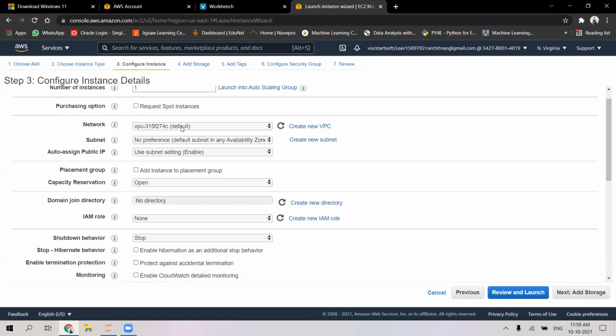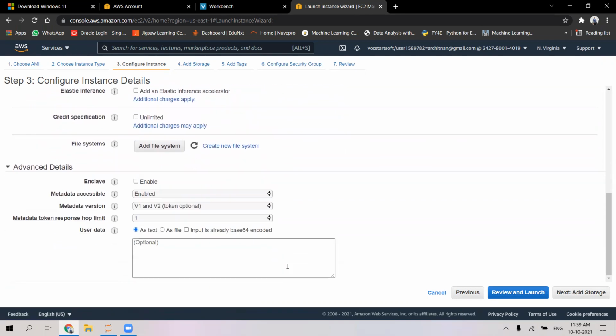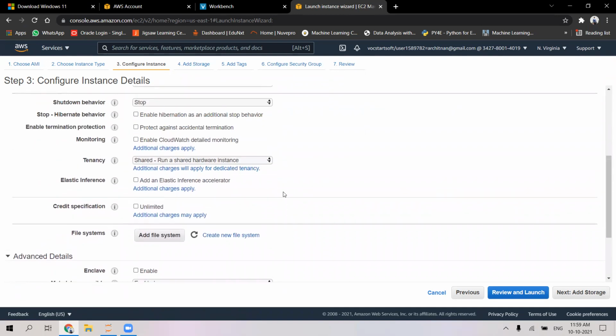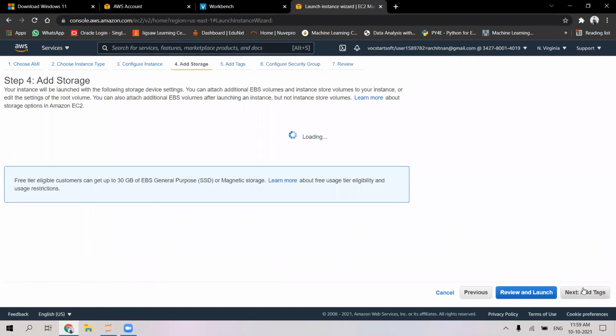In the next, the VPC is going to be the default VPC. We're not giving any subnet over here, which is any availability zone. It'll select on its own automatically. Next, I'm going to change the IAM role to default. Keep other settings as same. You can also go into the details of these settings and you can change however you like.